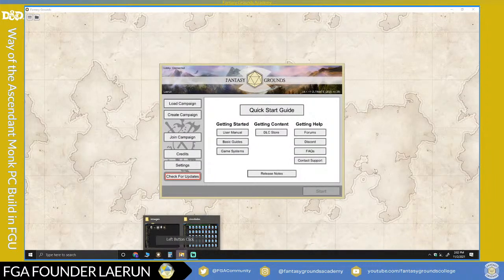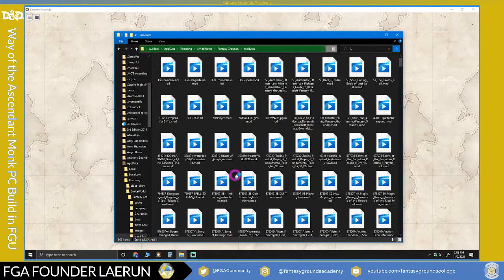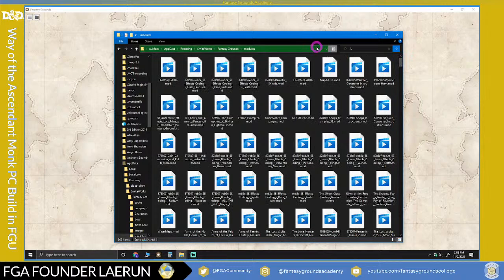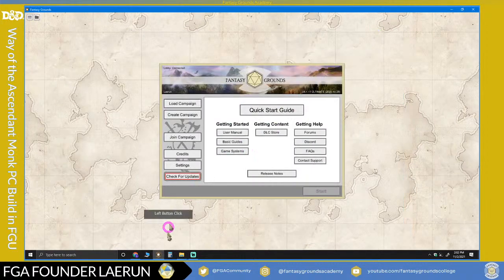Okay, so let's see what happens. So let's see, what do we got? Come on, let's go. We got so many modules that it has to course through them all. Kind of sucks, but come on, do your thing. Show me what you got. Maybe if I minimize it, bring them back up.